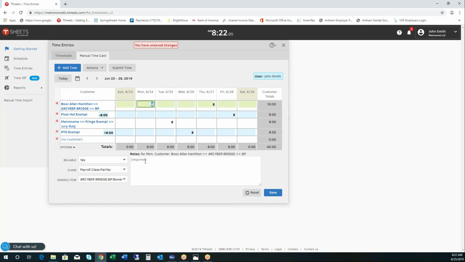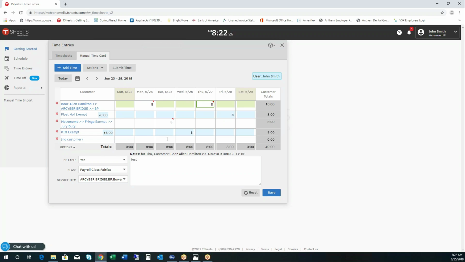I will have to go in and type in the required notes here. I'm going to do that. And for jury duty, whoops, 8. And hit save. Now my time card for this time period is saved and finished.